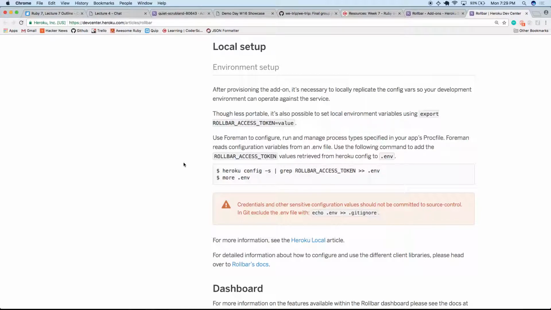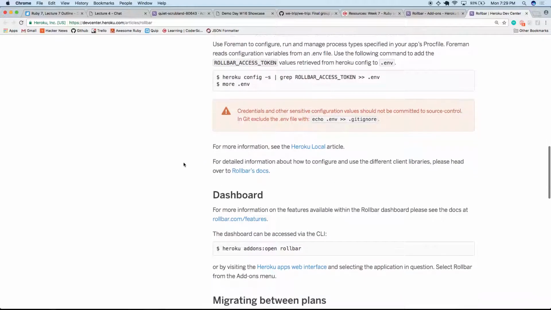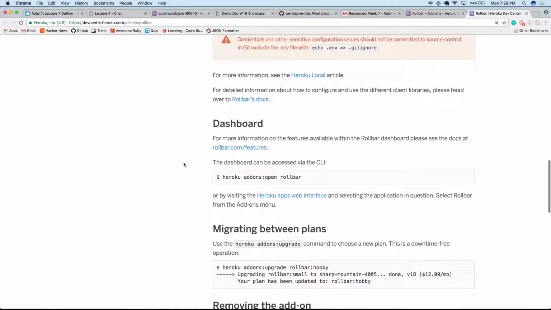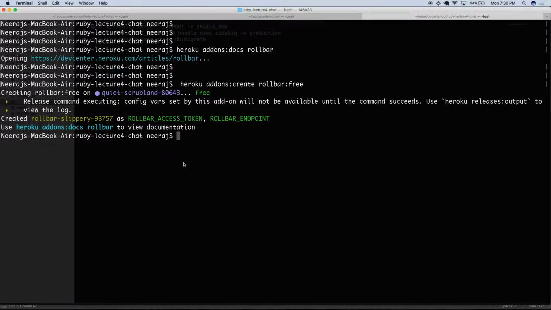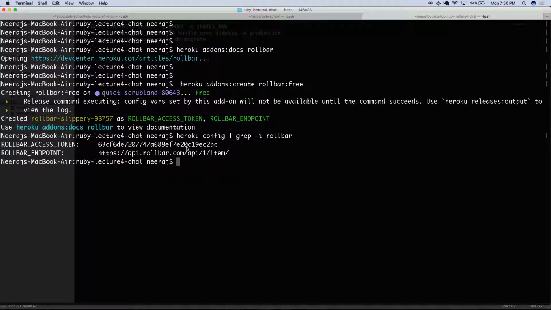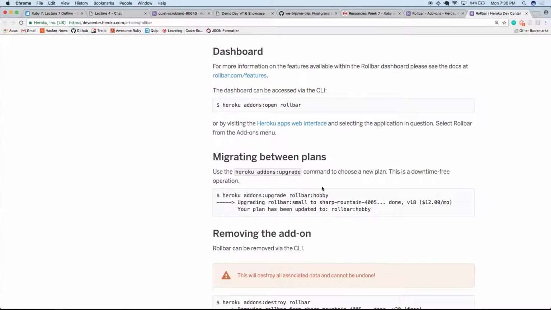So it gives you the option, if you have an error while maybe building it locally, it'll capture it in Rollbar. We don't necessarily need that, but it's an option. So here we go. We have some access tokens and some endpoints. So let's just grep for them and see what they are. Great, we have the access token and our endpoints.